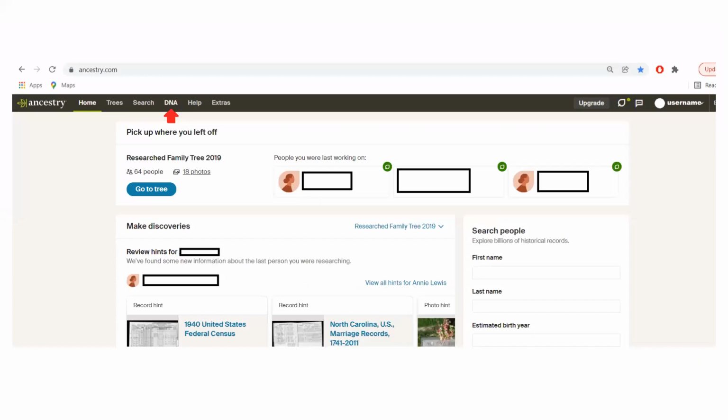So first of all, you'll need to have completed a direct-to-consumer DNA test. That can be either Ancestry, 23andMe, MyHeritage, any of those, but I'm going to show today the most common two direct-to-consumer DNA tests, Ancestry and 23andMe.